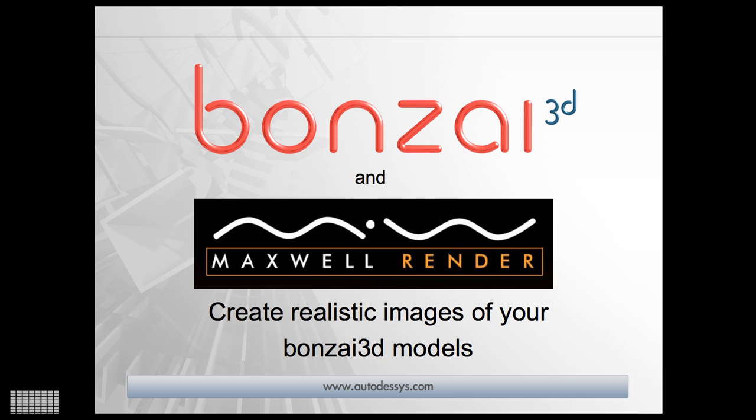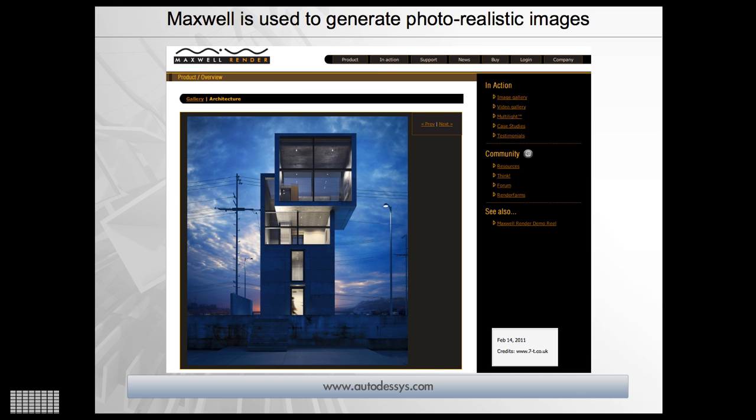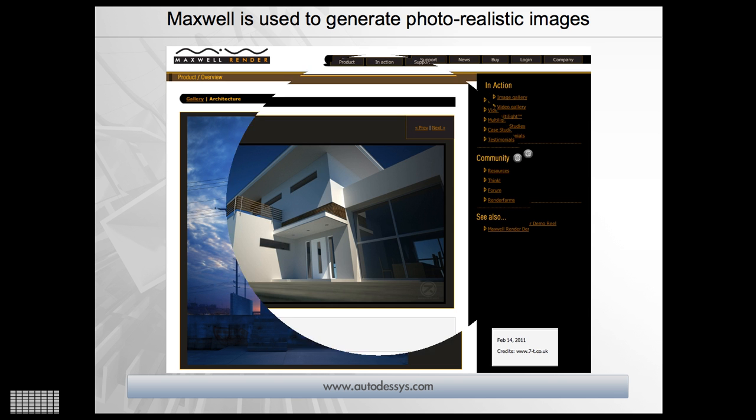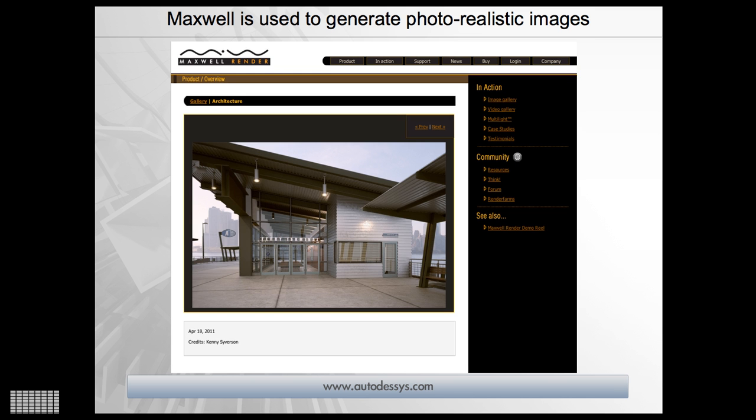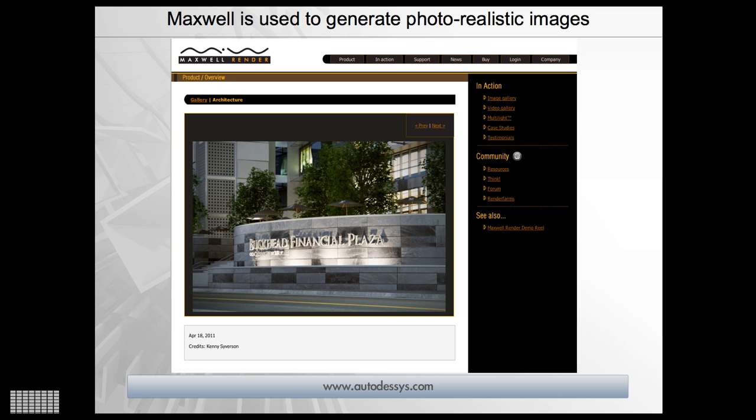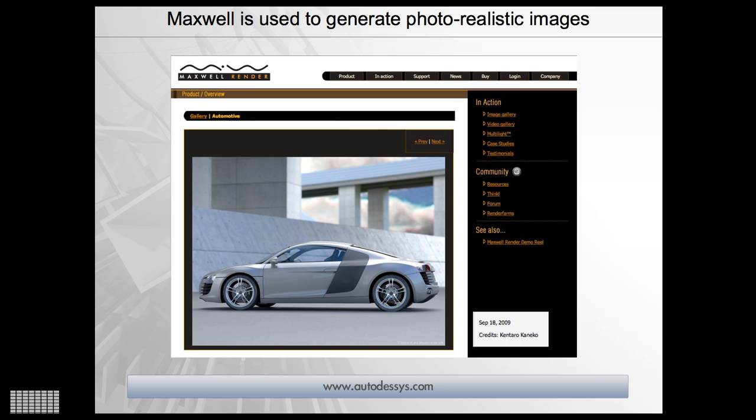What do we cover in the demonstration? Well, we'll take a look at how bonzai3d and Maxwell Render can be used together to create extremely high quality images. When we say quality images here, we're talking about very photorealistic images. With these two products combined, you'll be able to make renders that rival the best images that you've seen and been wowed by in product design or architectural 3D computer graphics magazines or forums. We'll show you some models built in bonzai3d and rendered in Maxwell Render, and we'll demonstrate how you can create photorealistic images as well.